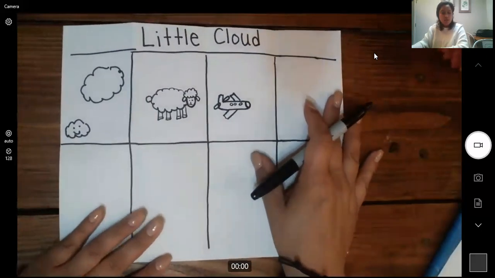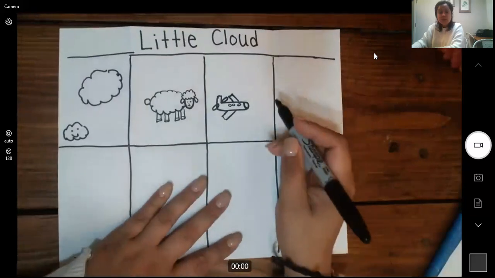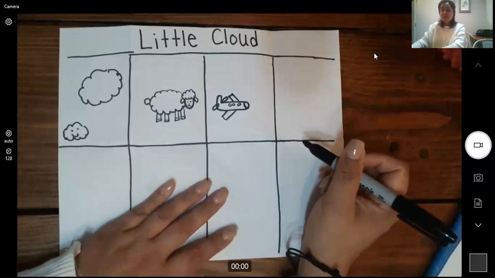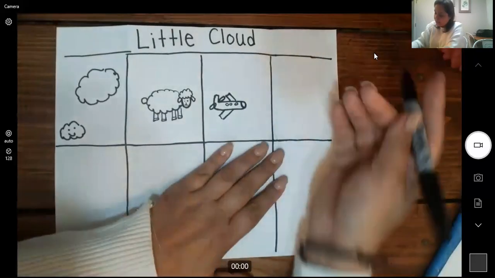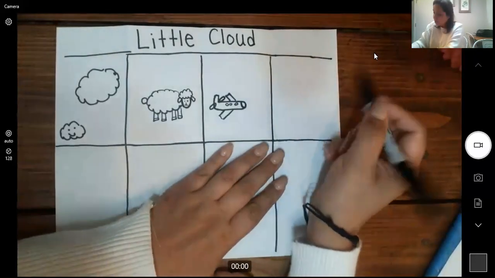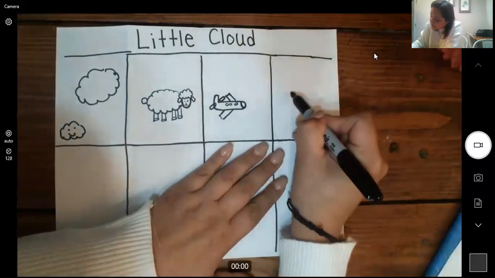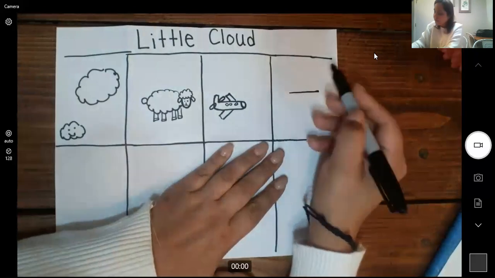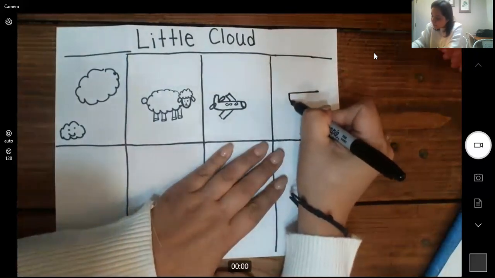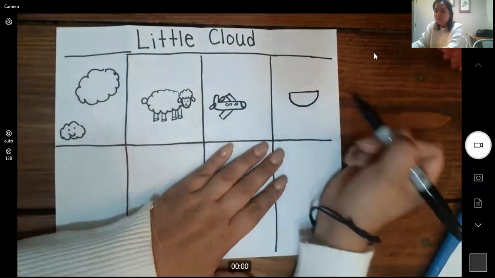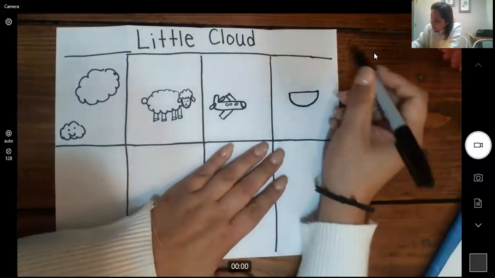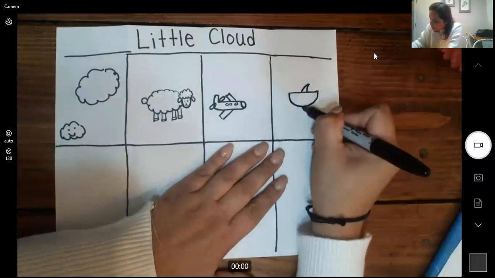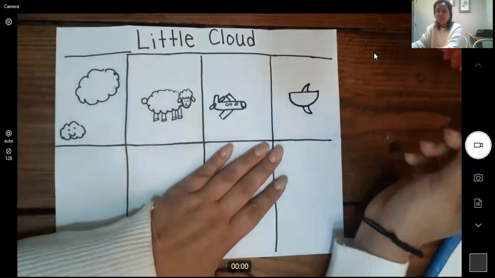And then after that, little cloud changed into an animal that lives in the ocean, and that animal is a shark. So to make a shark, I'm going to make a line, and then I'm going to leave space right here, okay? And then I'm going to go down and up, kind of like a half circle shape. And then I'm going to do one of the fins on top, and then one at the bottom.